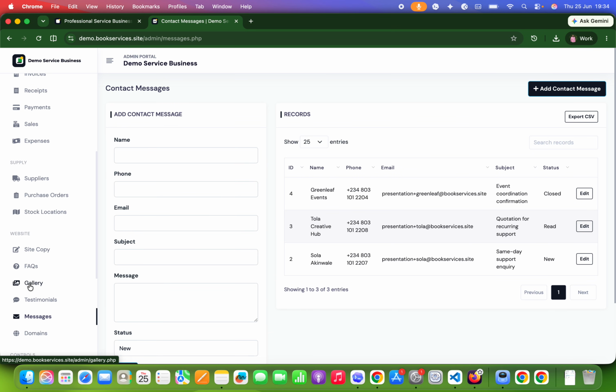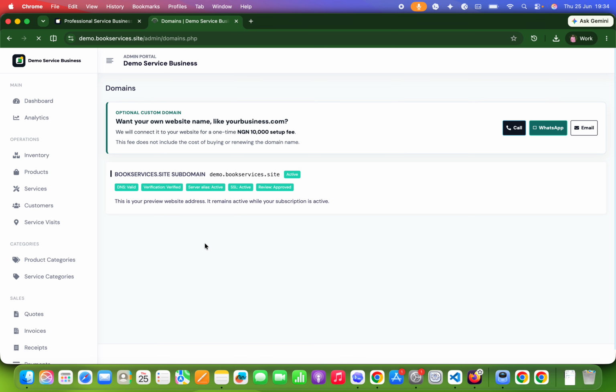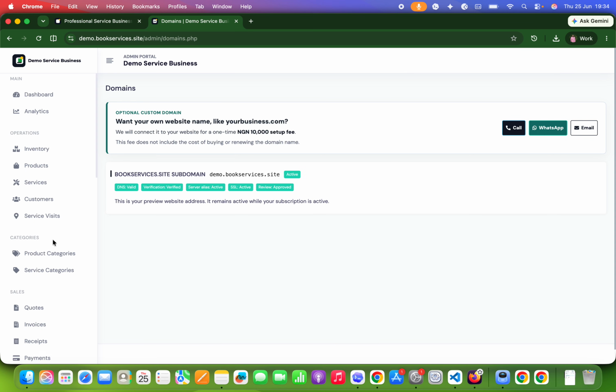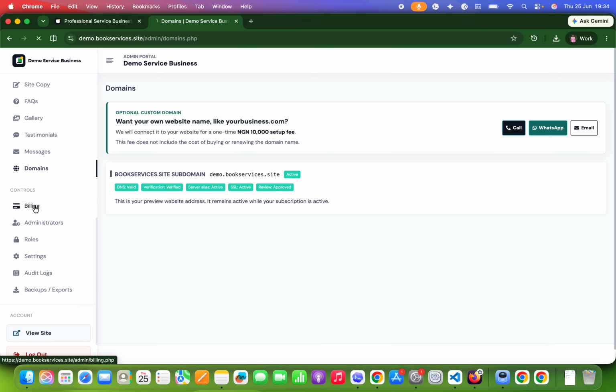Now let's go to domains. This is for people who want a custom domain to be set up for them. You just need to reach out to us to let us know. The setup fee is 10,000, correctly, but it changes from time to time. However, it does not include your domain purchase and renewal fees. And you should also know that this is only available to people on the starter or professional plans. All right. Then we have billing.